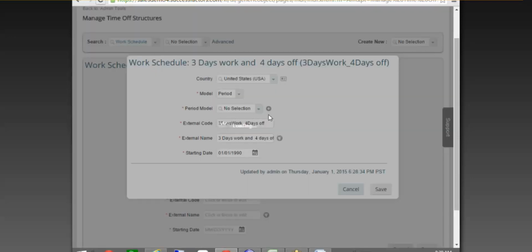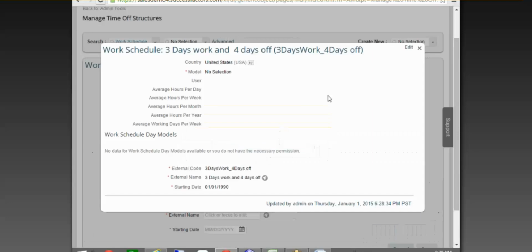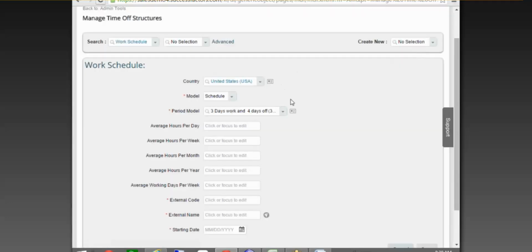Right. So what we need to do is say that it's day 1 you work, day 2 you work, day 3 you work. Then you select a schedule, save it. 3 different schedules assigned to one. Let me show you. Now I'm a bit clear why this can be used.